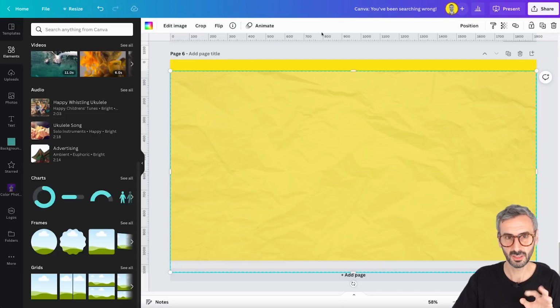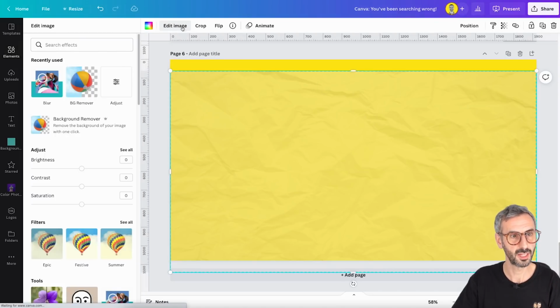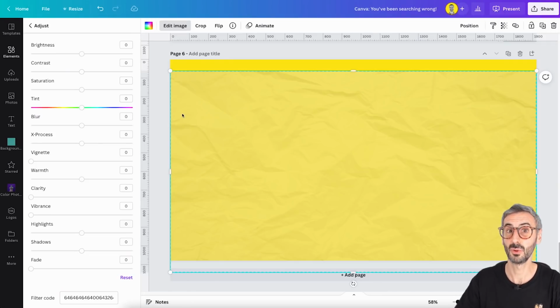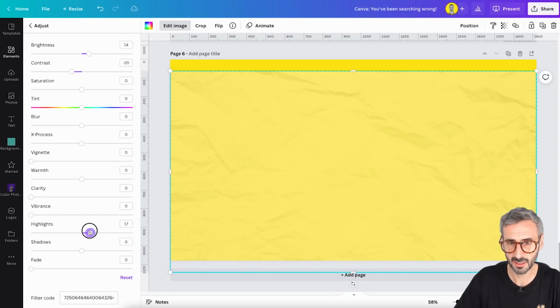So in order to do this, you will need to select your grid and then go to Edit Image. And then your best friend will be the Adjust Settings right here. If you click on Adjust Settings, you can add some brightness, some contrast to your taste, or reduce the contrast to make the creases of the paper more obvious. You can use the highlight button here to add a little bit of light coming from a certain way, and also play around with the shadows.